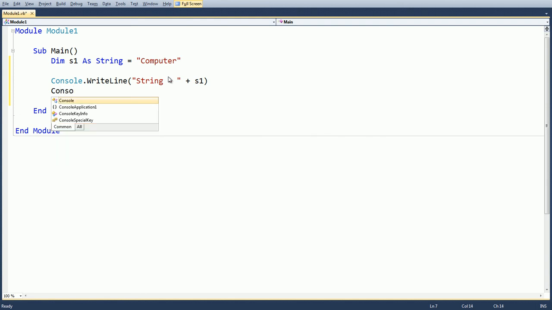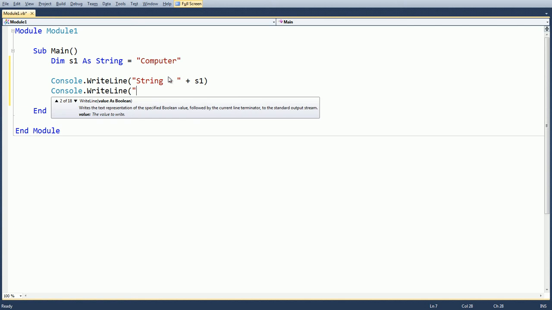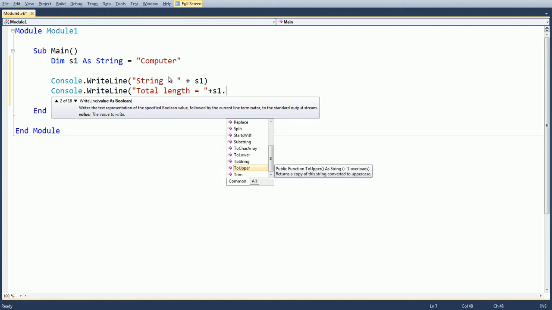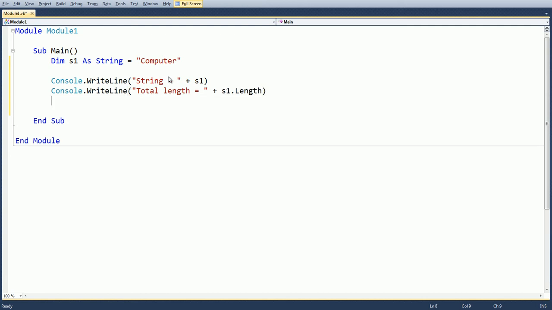Suppose here we want to print the total length of the given string. We simply use s1.Length. It will return the total length of the given string.